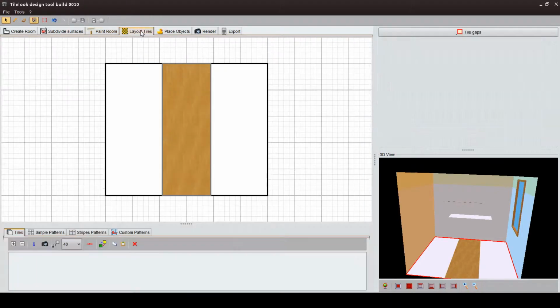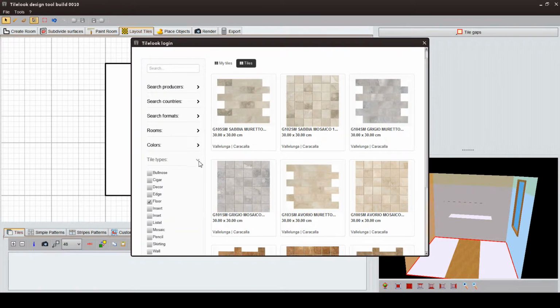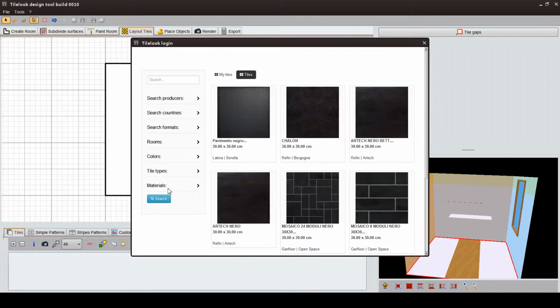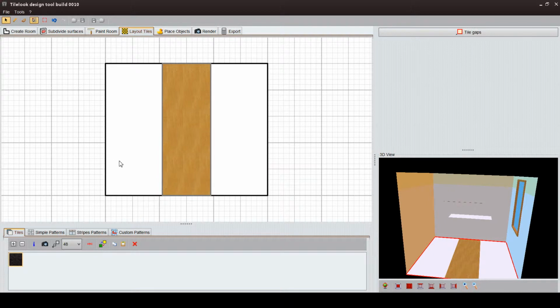On the Layout Tiles tab, you can create tile patterns to apply to your room. First of all, download the tile by clicking on the plus icon. This will take you to Tilelook's Tiles section where you can search and download tiles. Then, with a simple drag and drop, you can place your tiles one by one on a room surface.